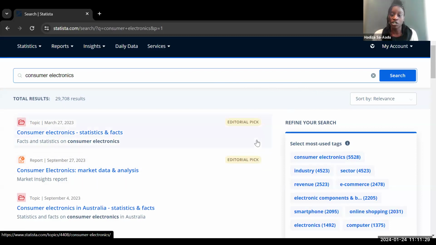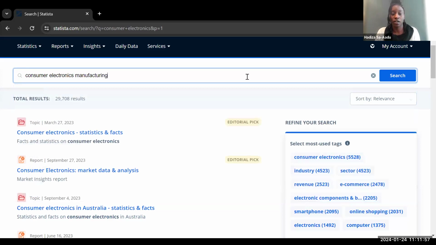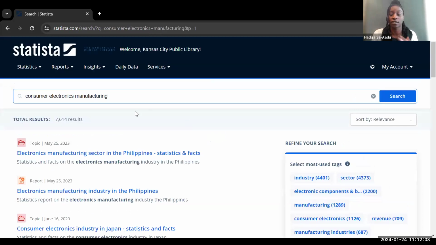As I said before, I'm interested in the consumer electronics market, especially on the manufacturing side, as well as the refurbished market. So maybe I want to refine my search a little bit more so that I can narrow my options. I'm going to go ahead and say consumer electronics manufacturing, just adding another term, and we'll see what happens to the search results there. So that's gotten us down now to 7,614 results.